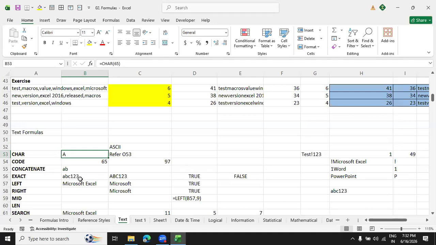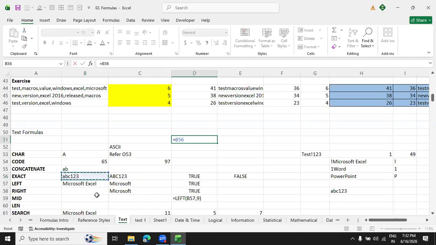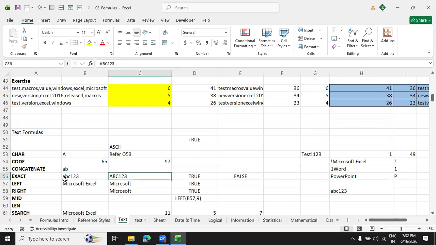Okay, let us take this. You have ABC 123 here. I will write equal to this cell, equal to this cell. What am I getting? True. But here it is small letters, and here it is capital letters, and still you are getting True. So it is not case sensitive. When I write equal to B56 and equal to C56, it's not case sensitive.